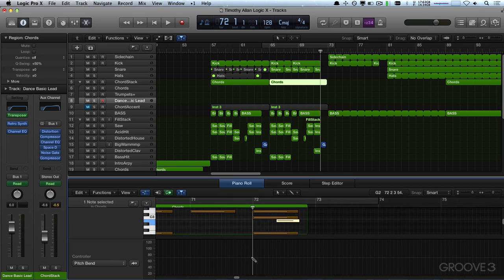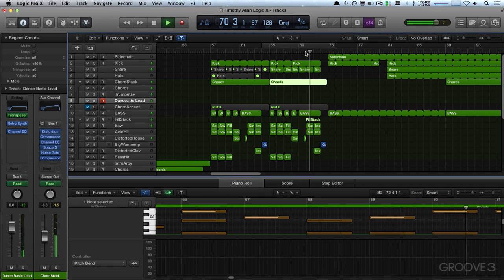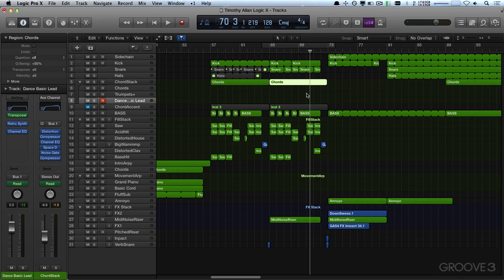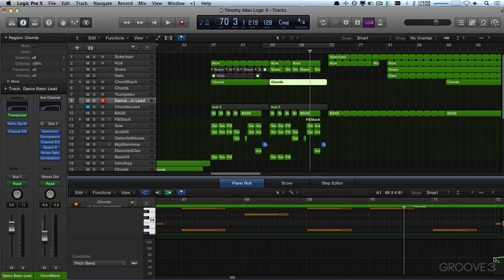And I can just draw in a pitch bend rise like this. Oh, it worked that time. There we go. And then what I'll do is I'll just drop it back down to 0. That way we'll hopefully get this effect. All right, back in here again.